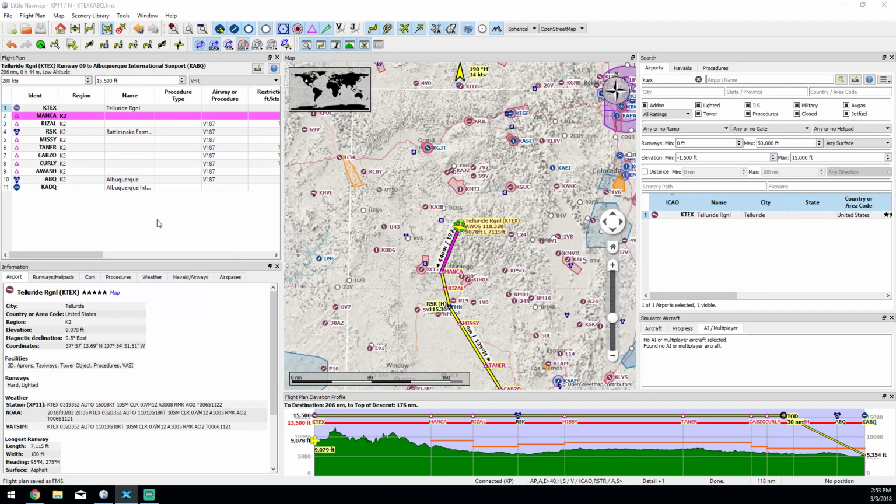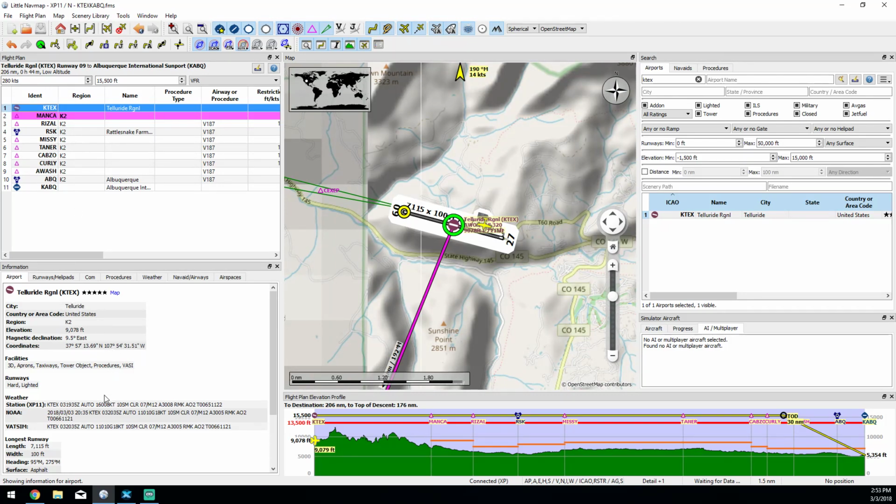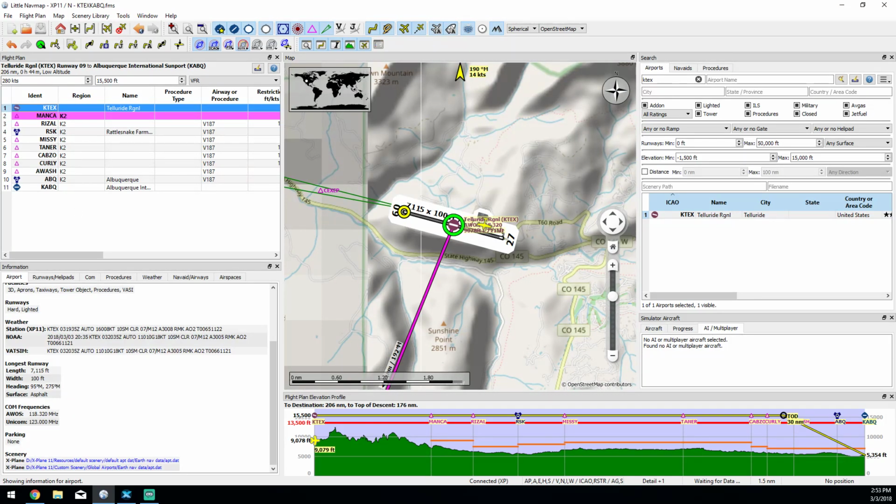Alright, I'm looking at... Alright, Manka, Rizal, RSK, Missy, Tanner. We're going to land runway 3. 6,800 feet is going to be pattern altitude. And what is our Telluride AWAS? Is 118.32. So let me figure out my radios here. 118.32, not 119, 118.